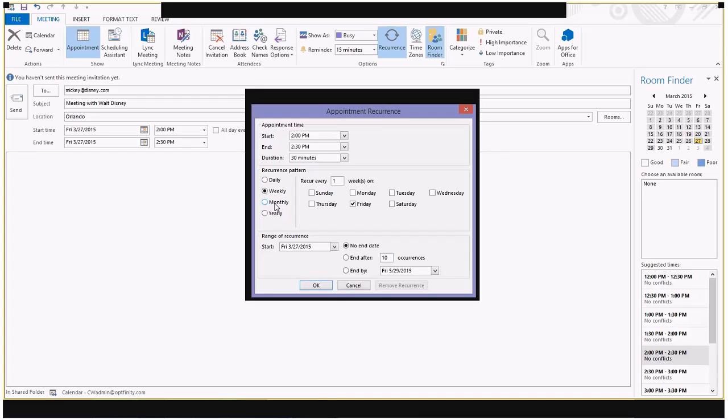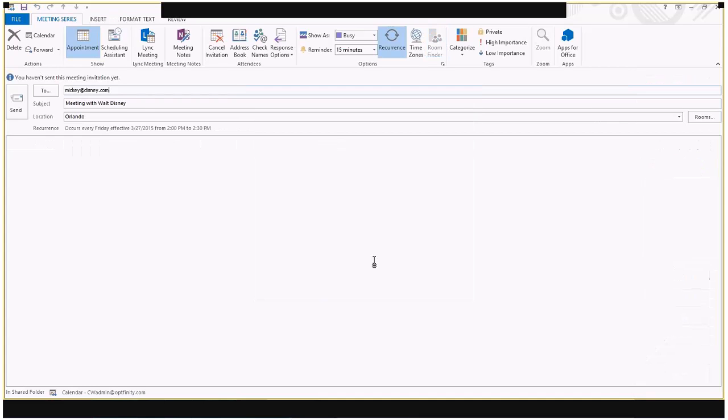Now, if I go into monthly, I can do it always on the 27th of every month, the fourth Friday of every month. I can do it once a year, which is great for setting birthday reminders. And you can also choose how long the meeting is, etc. Once I hit OK, and I'm going to choose this so that it's once a year, so my calendar, actually, you know what, I'll do it weekly. Do it every Friday. I'll hit OK.